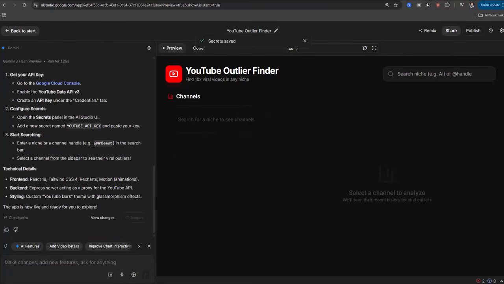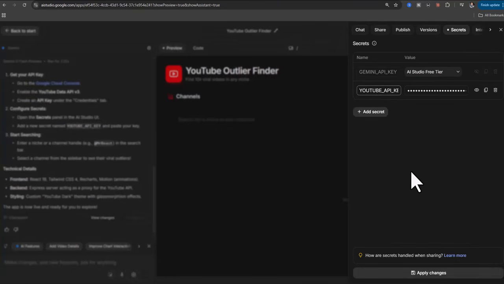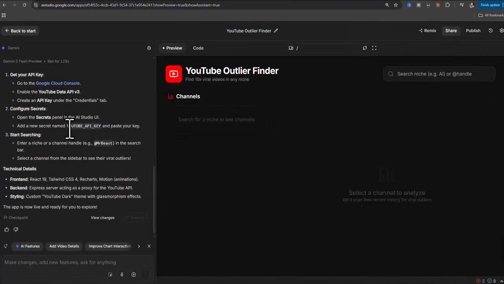Okay, I have got my key, and all I have to do is go into settings here on the top right hand side, go into secrets, and I've added a YouTube API key and pasted my key into that text box and hit apply changes, which is exactly what the instructions over here had asked me to do. So I'm going to now test this app.